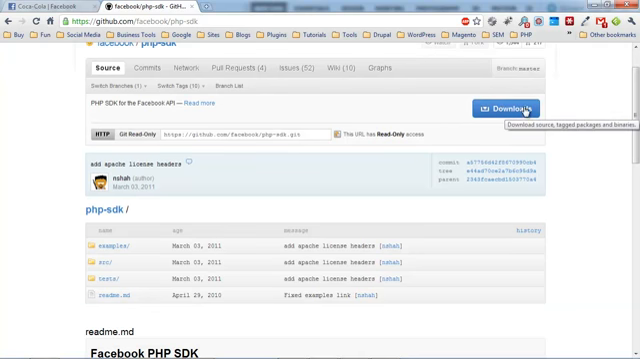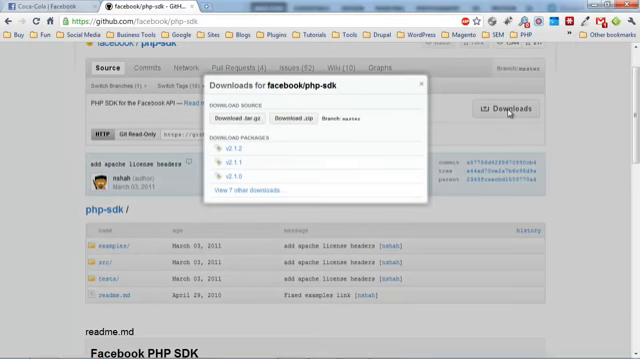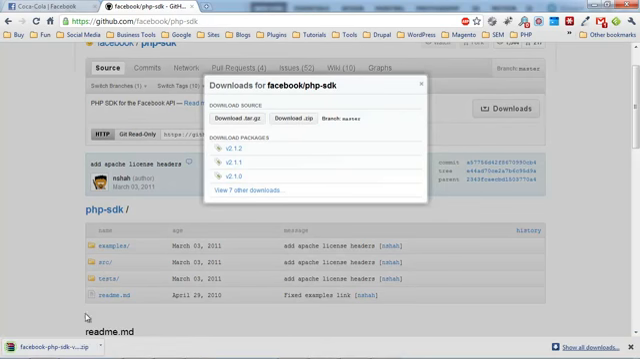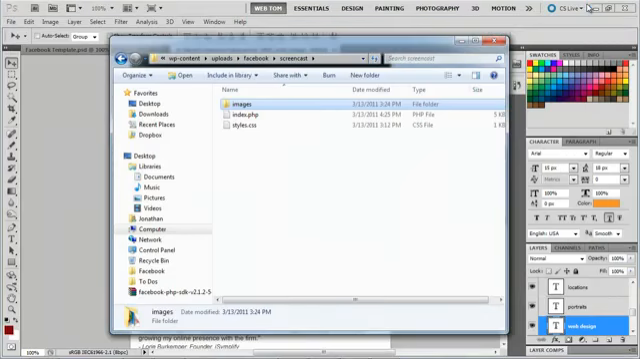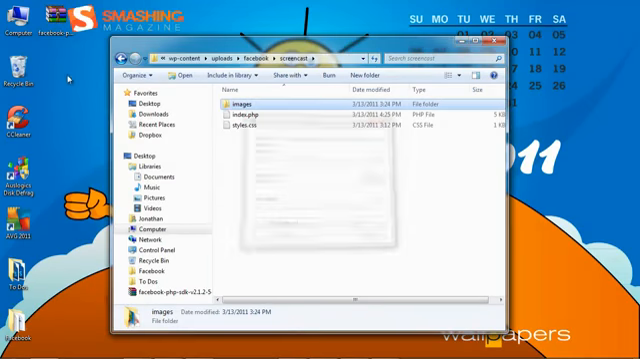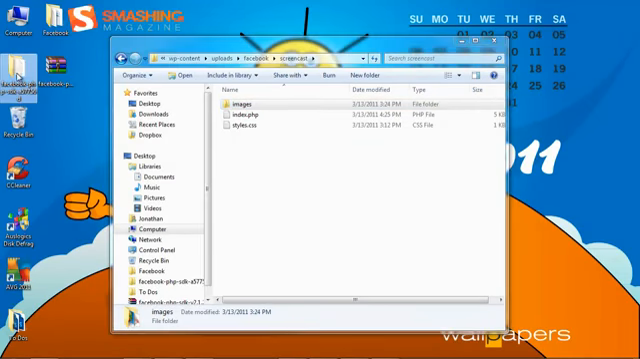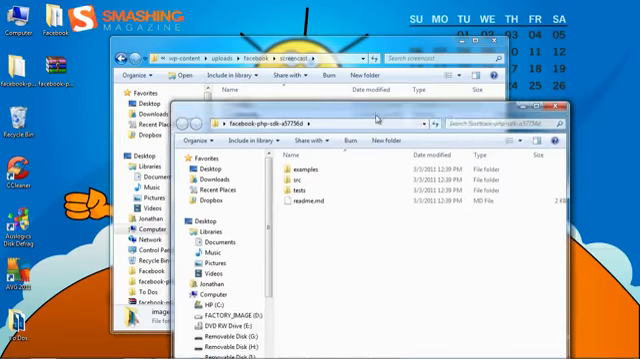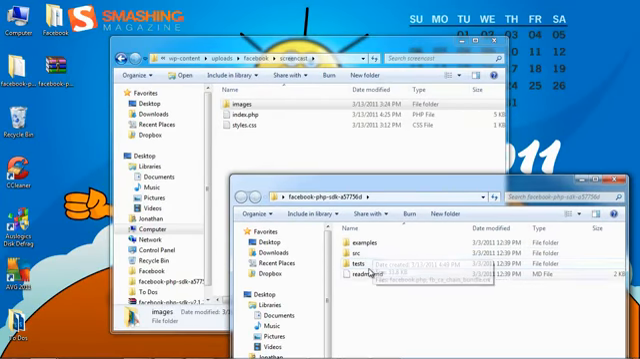So we see this downloads button over here on the right. Go ahead and click that, and then click download the zip file, download.zip. And you're going to see it pop up down here in the bottom left. Let's go ahead and extract that file. So you're going to see here's our zip file. We'll go ahead and extract it, open up that folder, and we see here we get examples, tests, source.